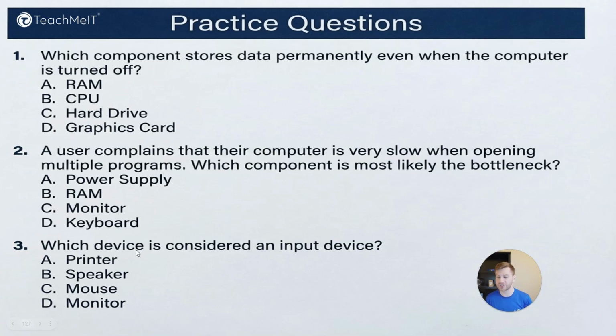Number 3, which device is considered an input device? This one's very, very simple. That's C, mouse, because that allows us to actually input something. These other devices are output. Printer gives you an output. It gives you a piece of paper that something's printed on it. Speaker gives you an output, that's audio that you listen to. Monitor gives you a visual output that you can read.